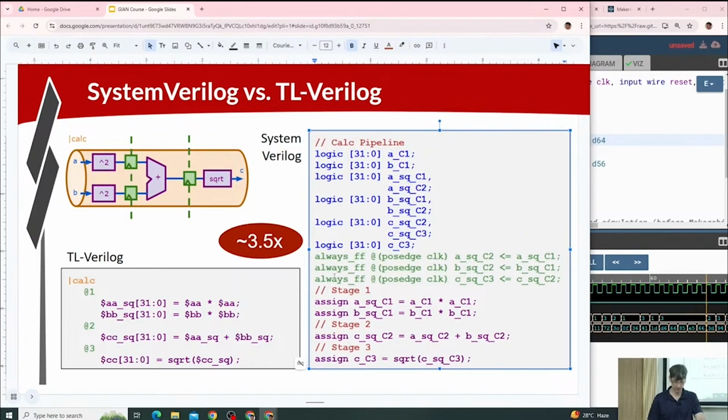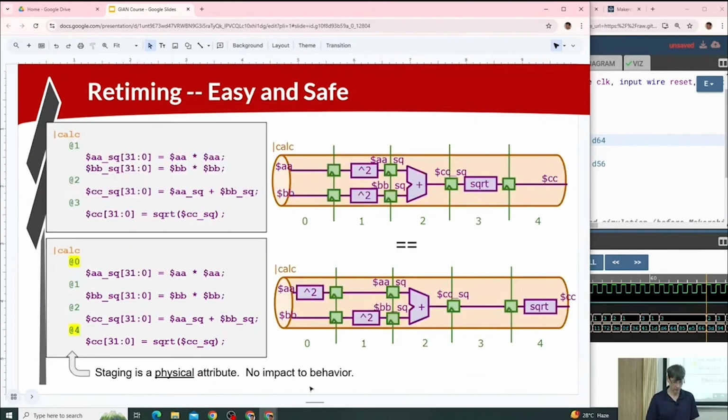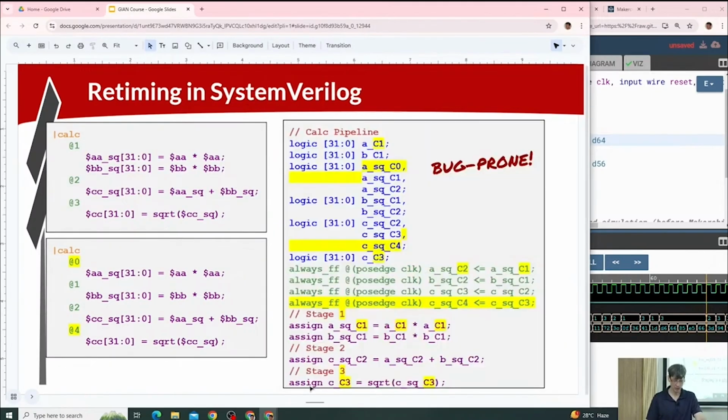Then we looked at changes. We can take a look at the Verilog level as well. The change in TL-Verilog is only to the staging. It's guaranteed to not affect the functionality, whereas in Verilog, the change kind of ripples everywhere, and it's very bug prone.